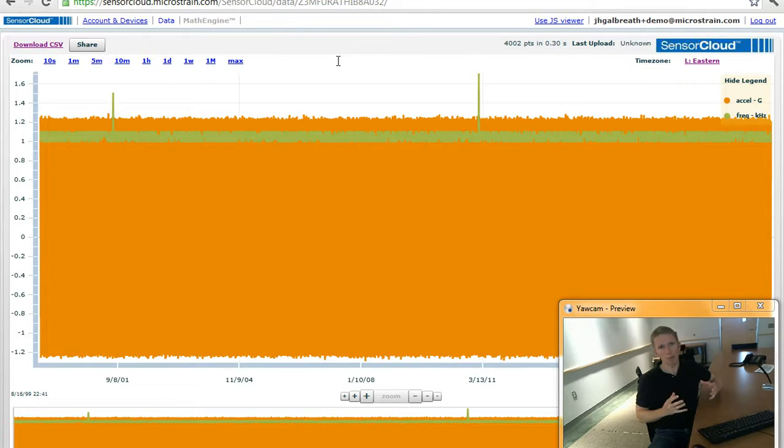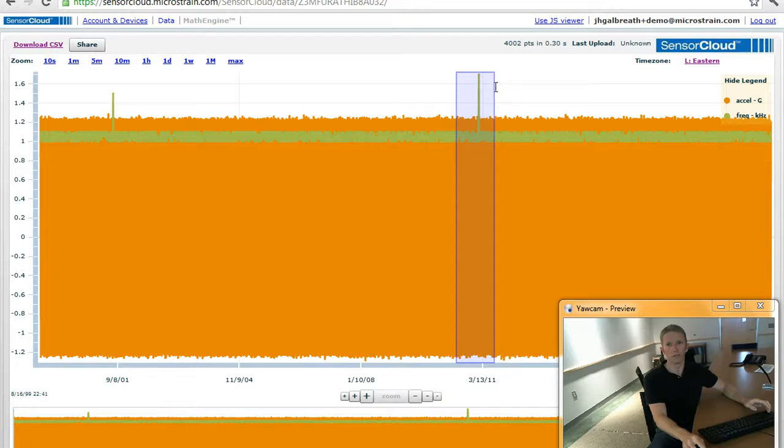This example shows you that you can use the plotting tool of SensorCloud to navigate through extremely large time series data sets. More importantly, you can use MathEngine to extract key performance indicators to help you better navigate through that large time series data set, and in doing so find the needle in the haystack.